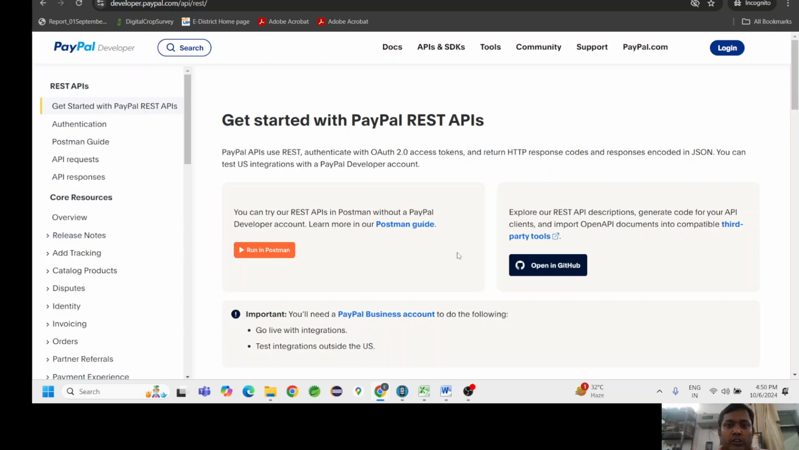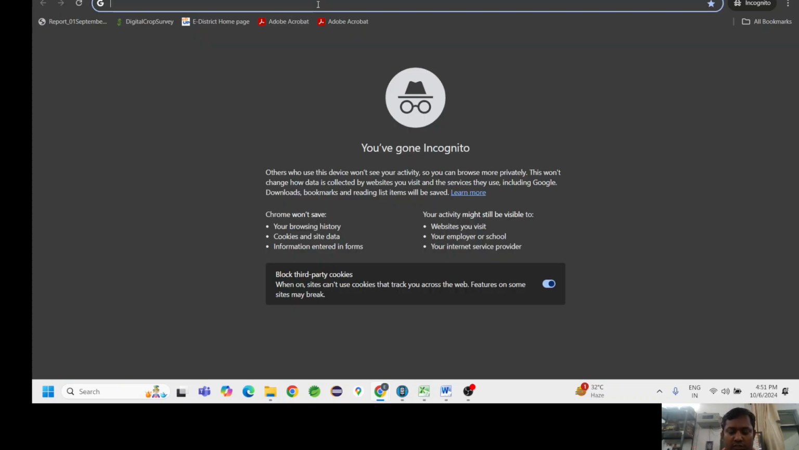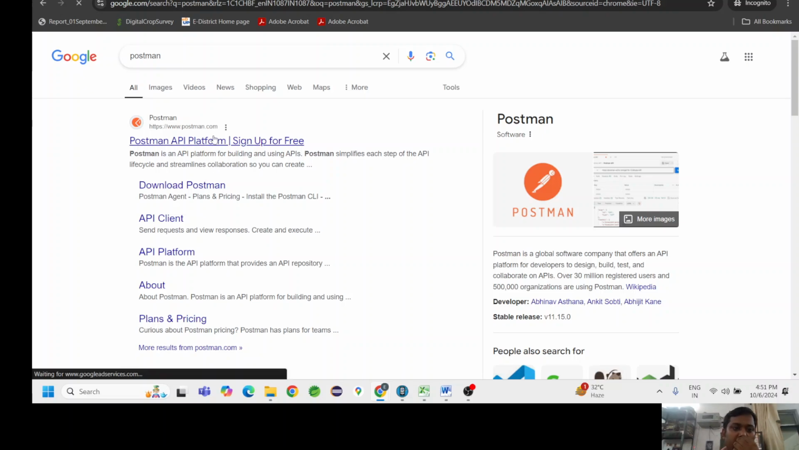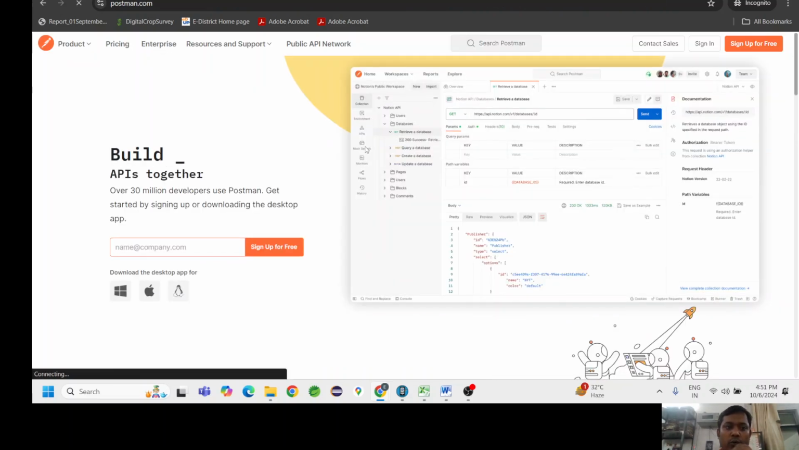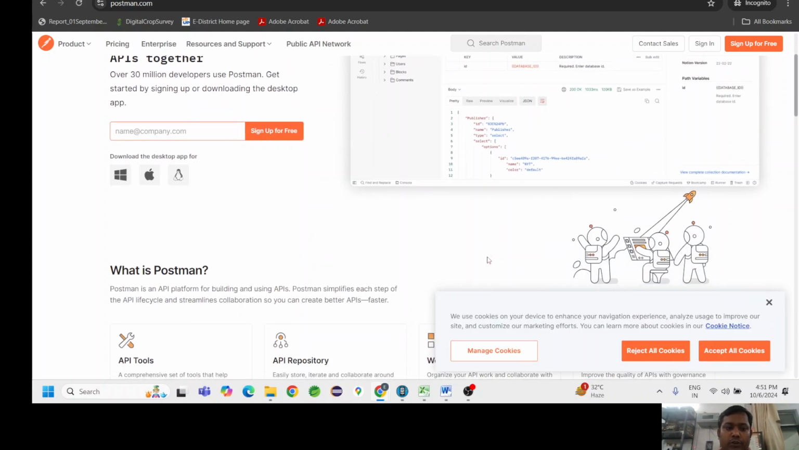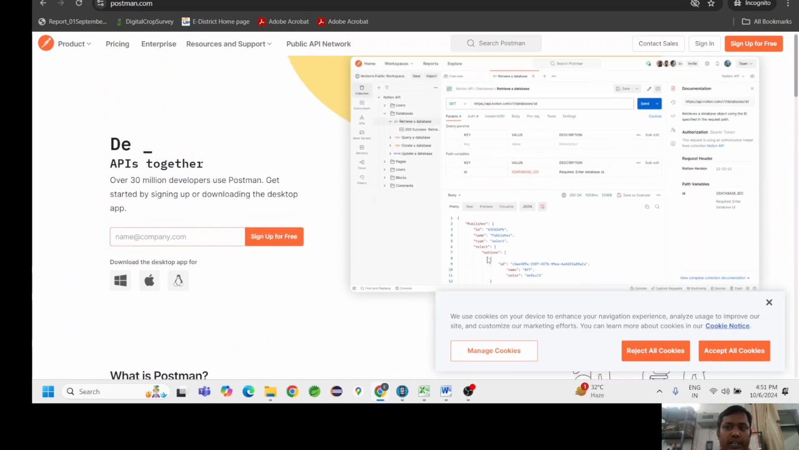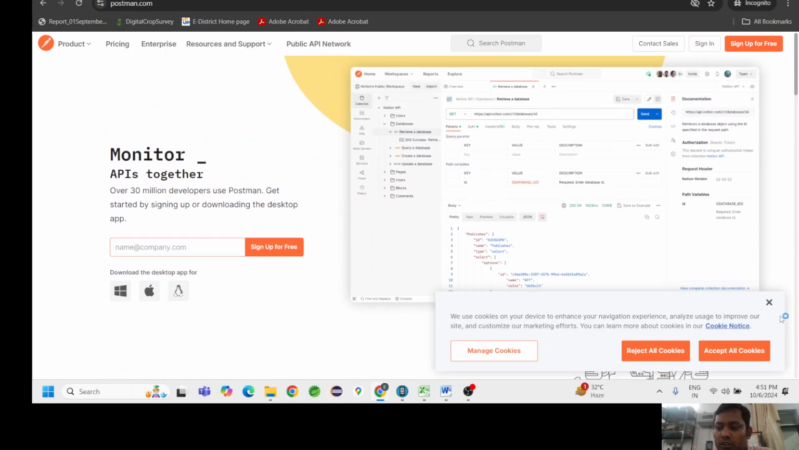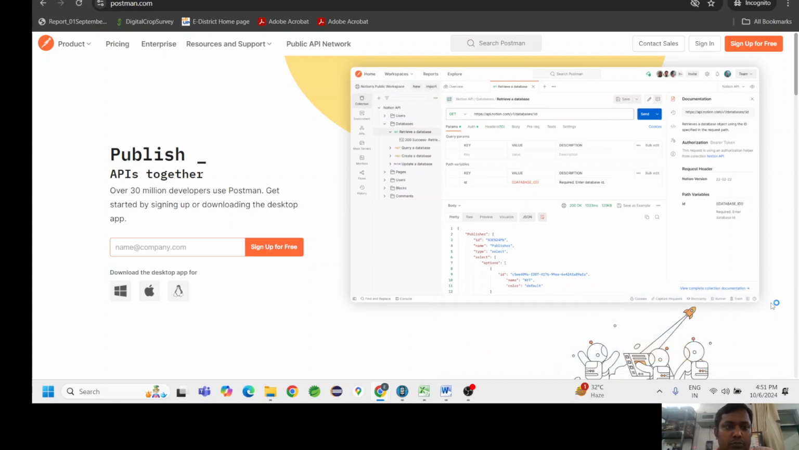If you don't have Postman, first go to the Postman website from here, like this, and download it as per your machine. Create an account and install it. After that, by using Postman, we can hit our API through Postman.